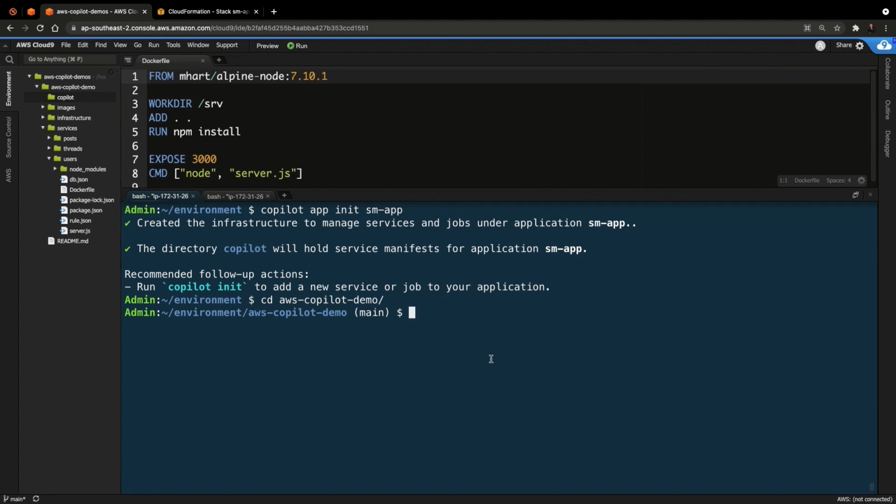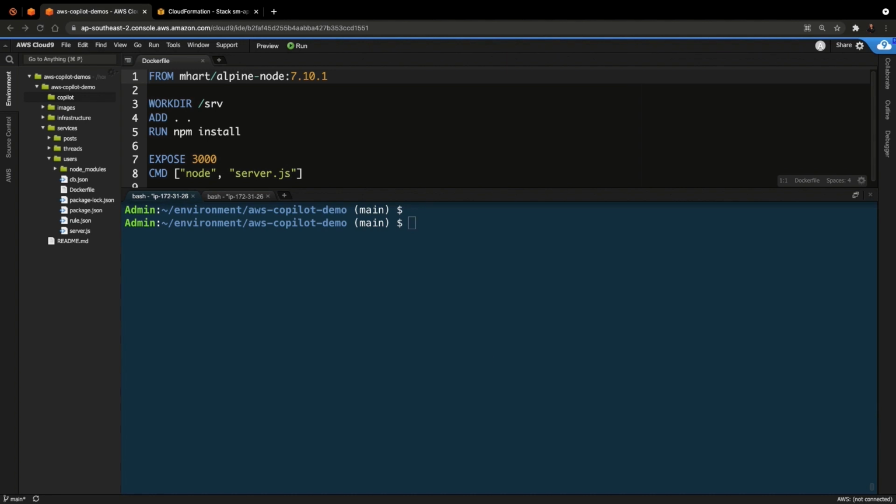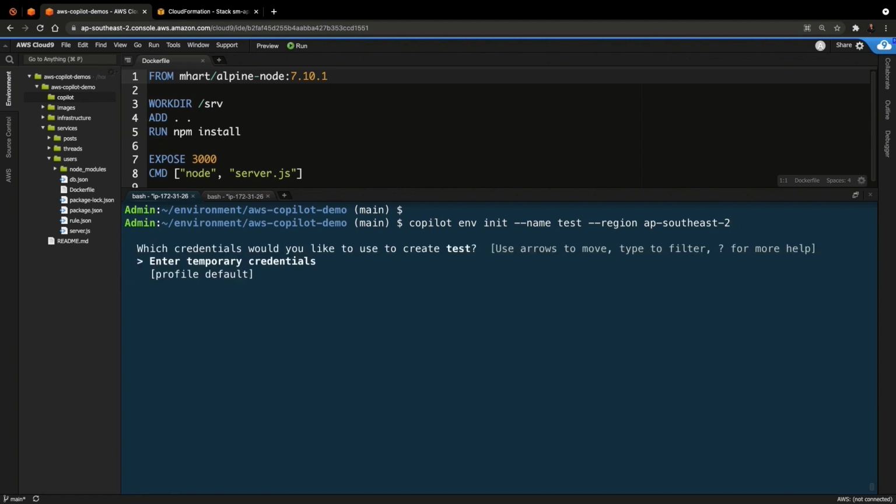Now that we are inside, we have seen the folder. We will now go ahead and create the environment that is needed inside this Copilot application. So the command will be copilot env init, and we will name it test, and we'll create it in another region. It could be AP Southeast 1, AP Southeast 2. This is just to make sure you understand how you can create multi-region environments.